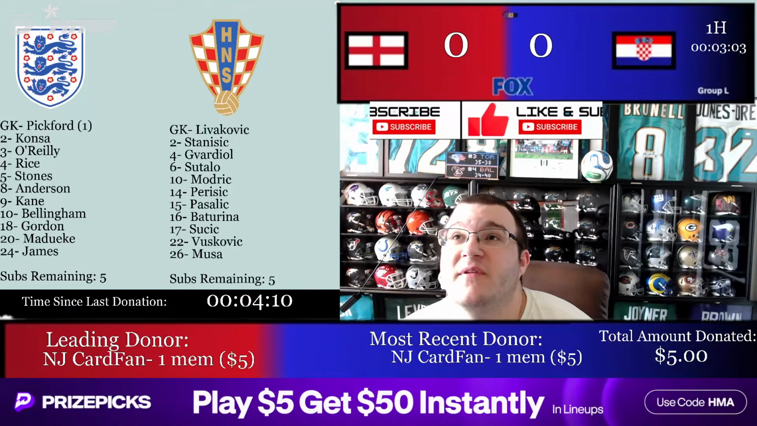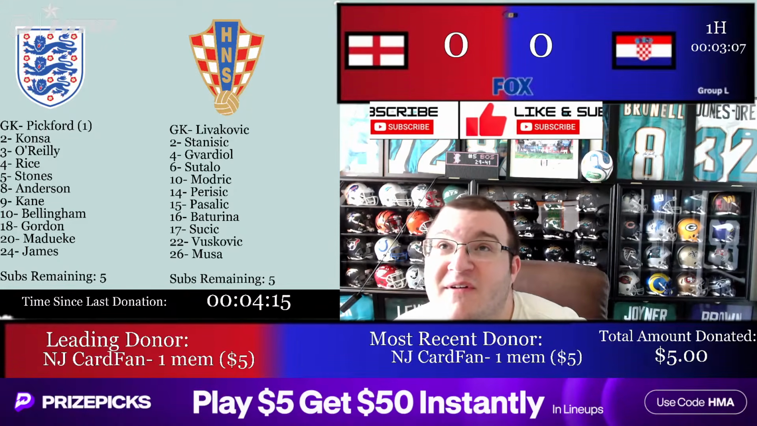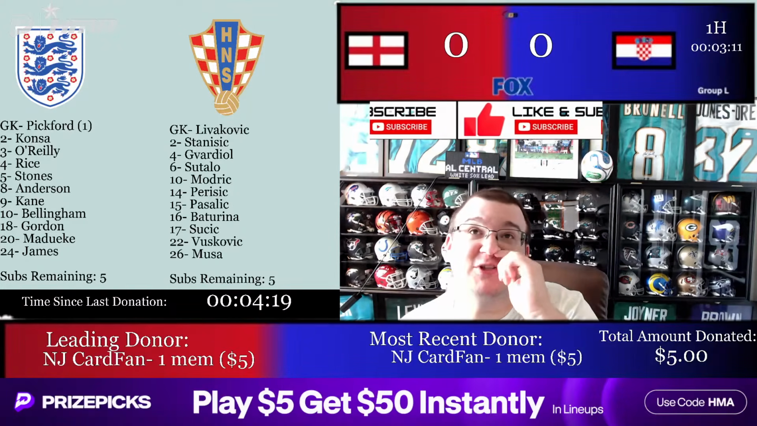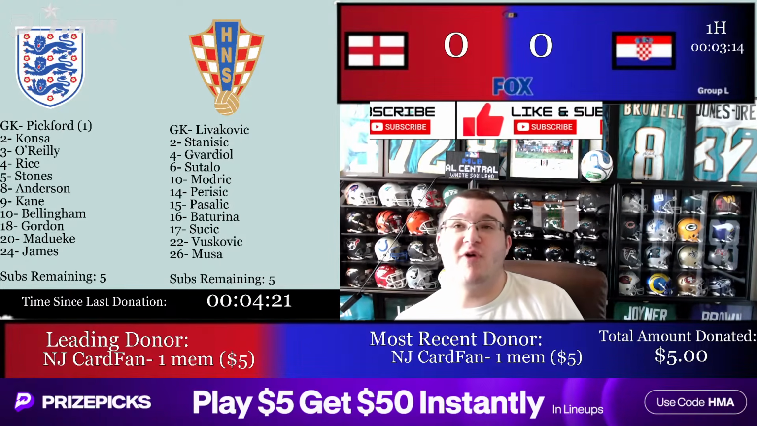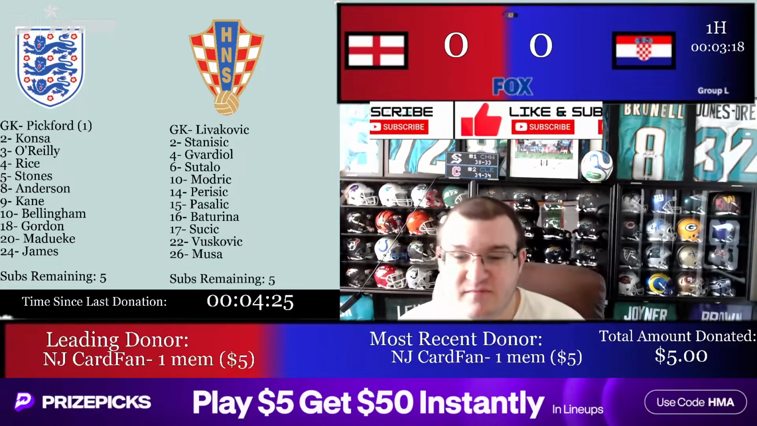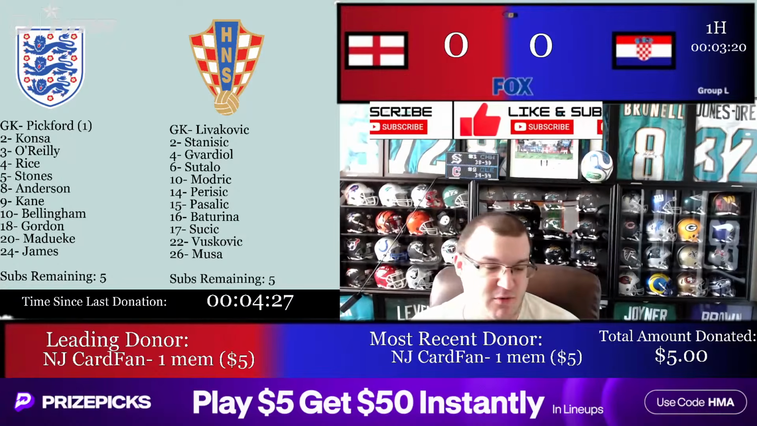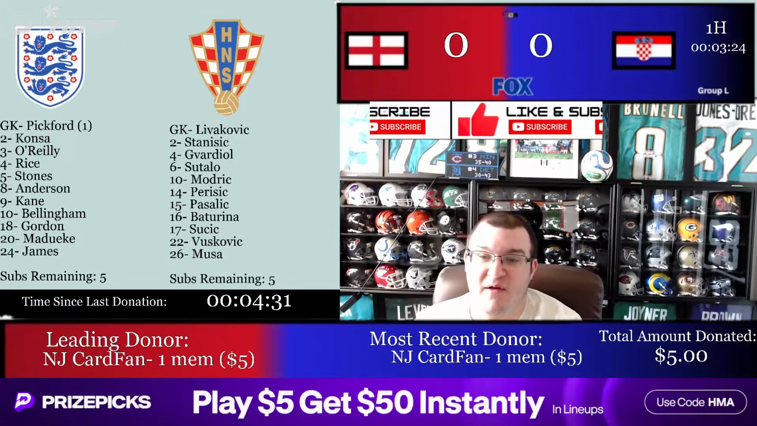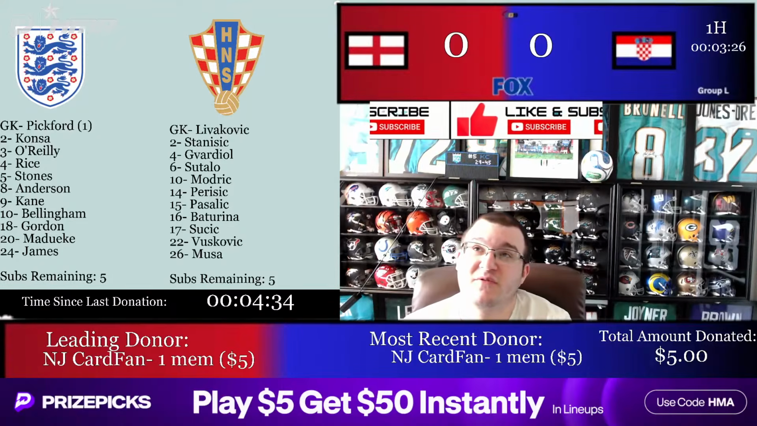Konsa. That pass takes a deflection off Perišić. England gets it back in their own third. And Croatia gets it on the attack. Perišić balling from the left side. Croatia the better side so far. It's early. They're applying a ton of pressure. Croatia will clear, or England will clear off the deflected cross.